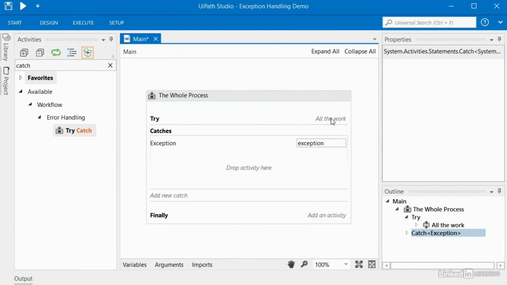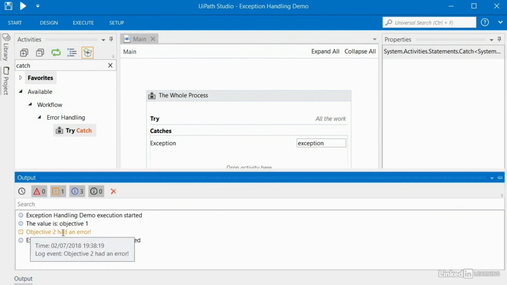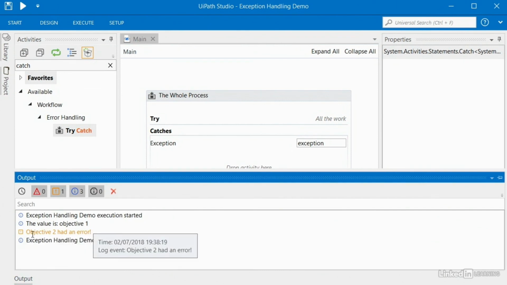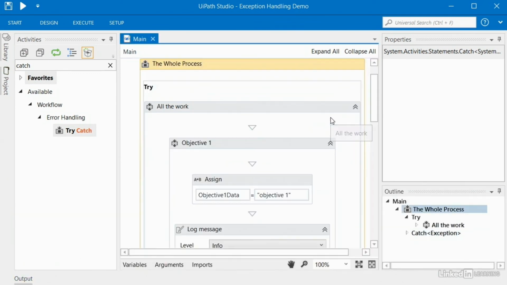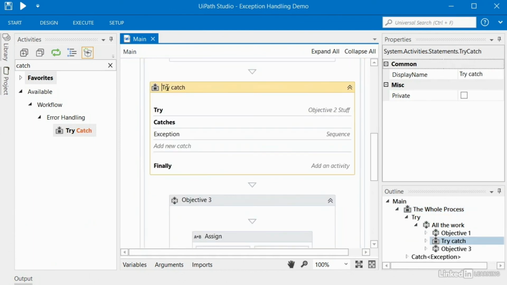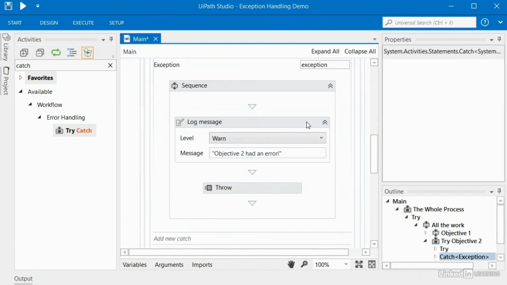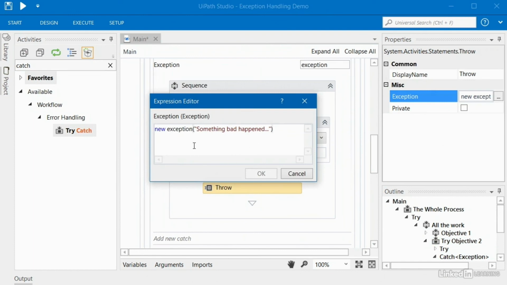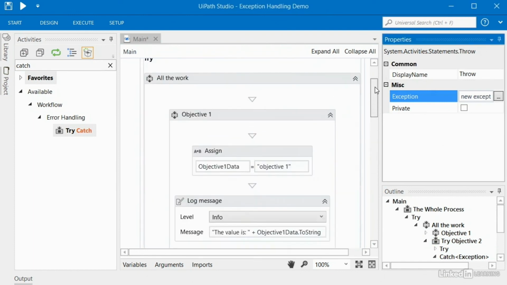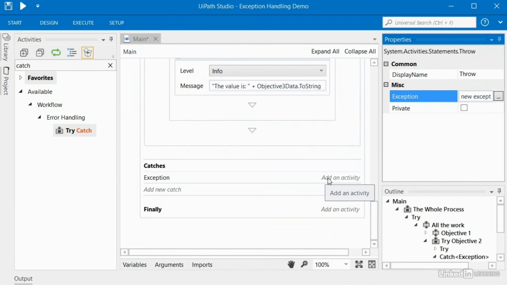So let's run the robot and make sure it still works. Notice this time, no error dialog popped up. Let's look at the output. We see that Objective 2 trapped its error and logged its warning, but we have essentially swallowed up the exception that we threw after we logged that. So if I click on all the work, and look at my try catch for objective 2. And let's actually rename that to try objective 2. When I click to expand my exception area, you can see that we're still throwing this new exception that something bad happened. But as you recall, we never saw that when we ran the robot.